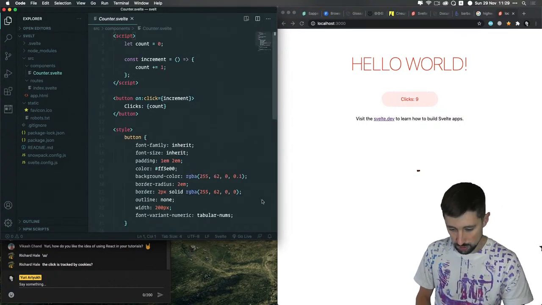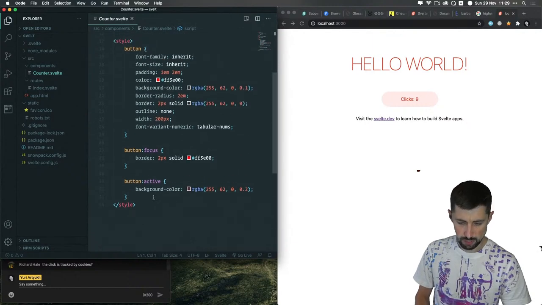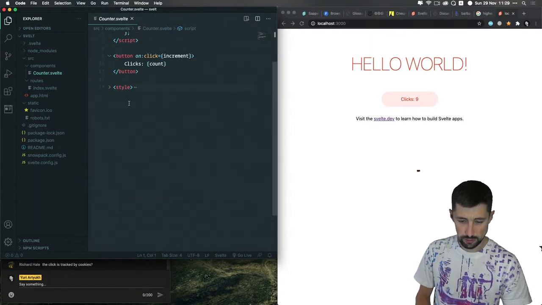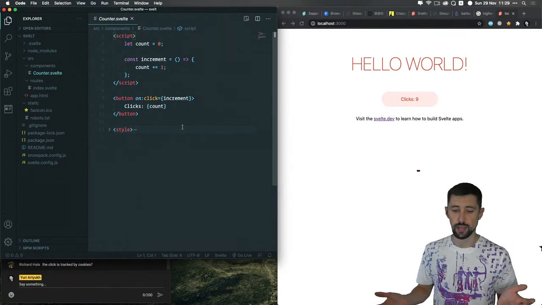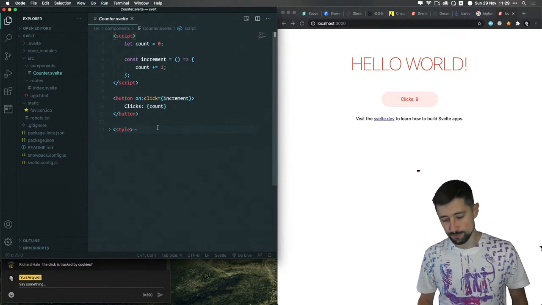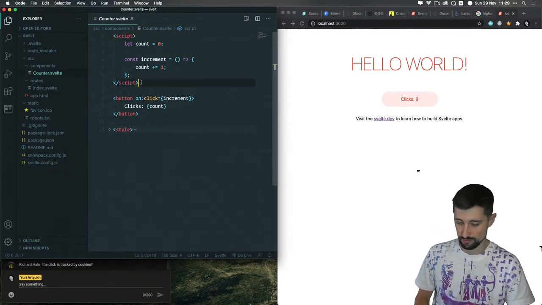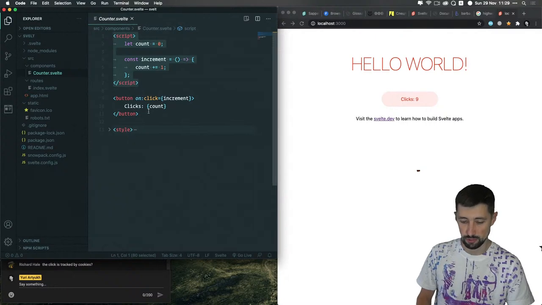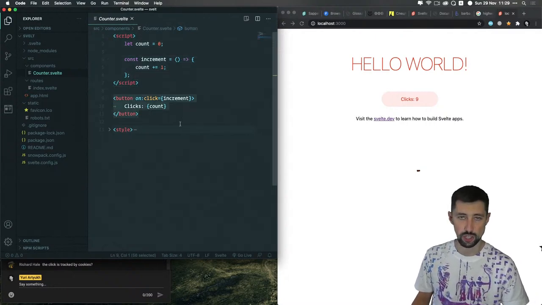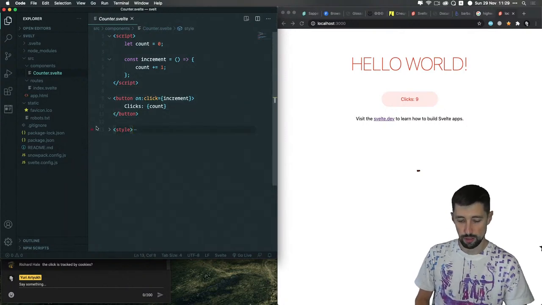So let me just get to it. This is the counter. This is how you build the counter in Svelte. Well, there's some styling, obviously. And this is a usual component view of any Svelte component. It's pretty similar to Vue.js. It's closer to Vue.js than to React.js. So you have JavaScript, which is script. You have the button, which is the HTML part. You don't wrap it in anything because this is just HTML. And then you have style.